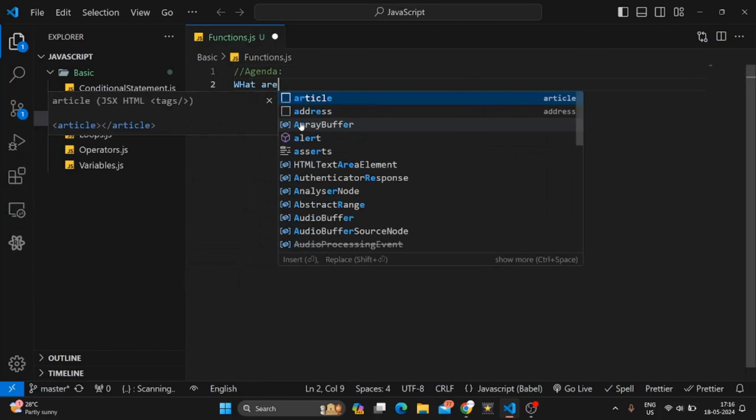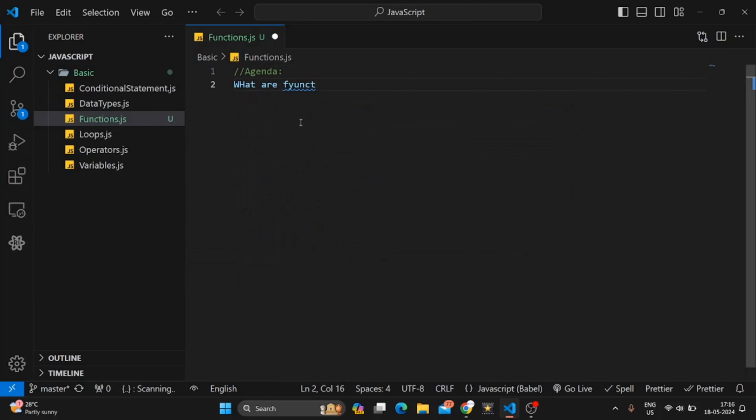So in this session, our agenda is: what are functions, the difference between their function types, and what was introduced in ES6 in 2015. So all these we are going to see in today's agenda. Okay, so let's get started.